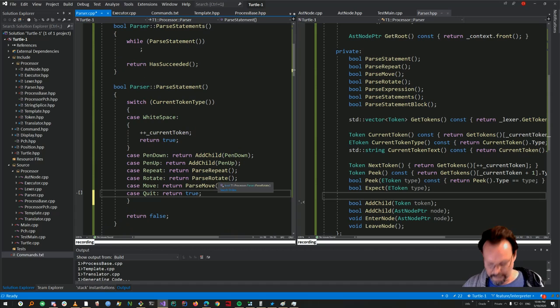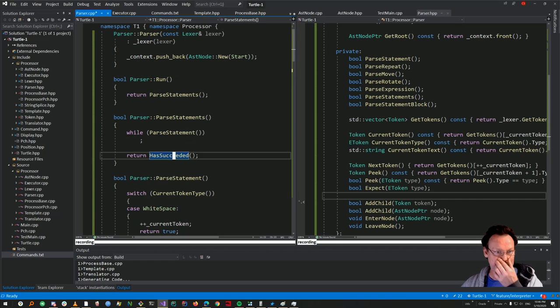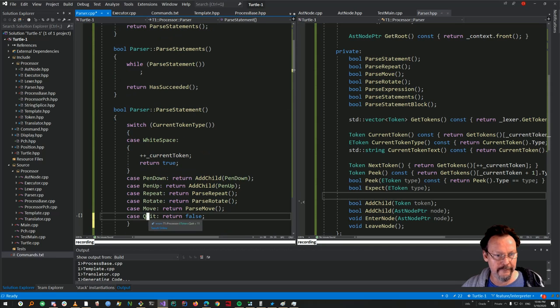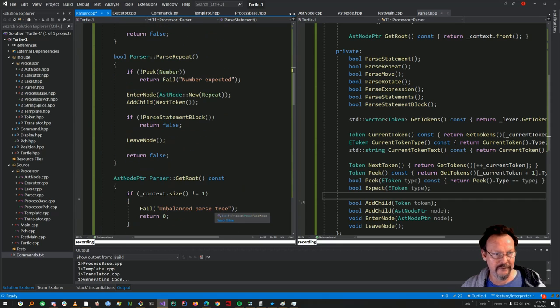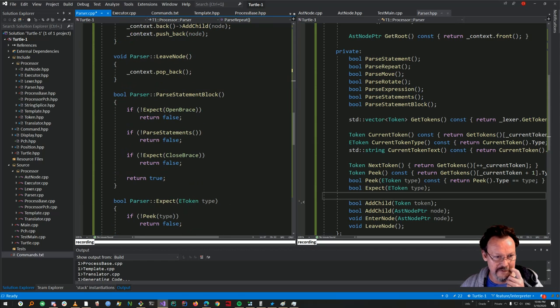Actually, no, we do want to return false. We just don't want to fail. So we come in, we run, we parse statements, we keep parsing statements. If we quit, we stop, and we will have succeeded. If any of these fail, they will fail, and the actual fail flag will be set by this, or by, I think, expect.